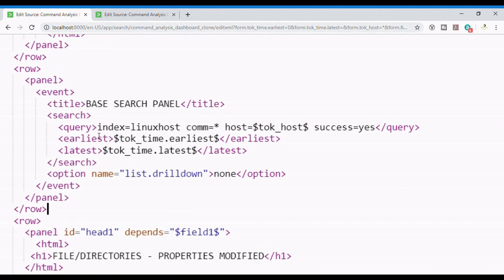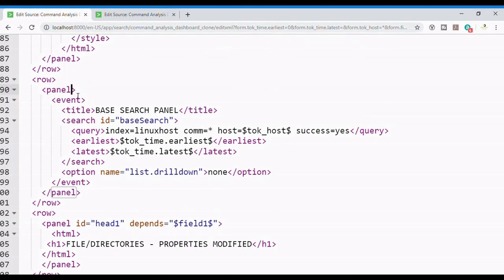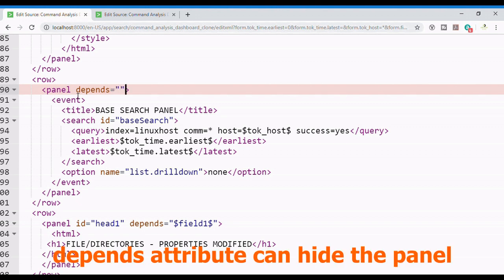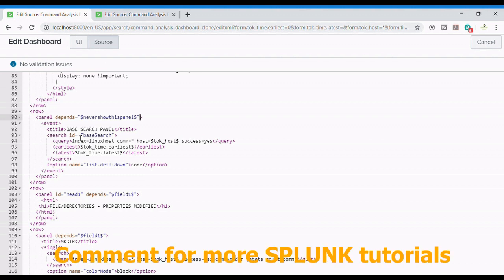Now as we can see, our title is base search panel. So whatever goes on this panel will be sent to all the other panels. For that we need to create a search ID. So for that, in the search tag we are going to use base ID is equal to base search. We can write any word, but I'm using base search with S capital. Also, we need to hide this panel, so I'm going to write depends and give a token which will never work. So I'm just writing anything, never show this panel, and then double quotes.